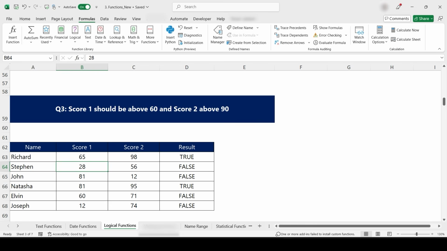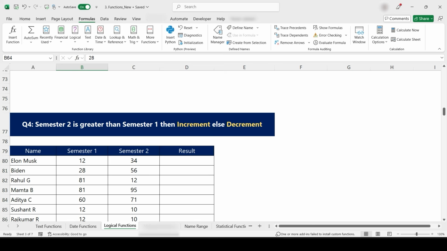So when we have more than one logical test, we use an AND operator. With the AND operator, both the conditions should be true. If any one condition is false, it will give us false. Okay. Now let's see the next one.